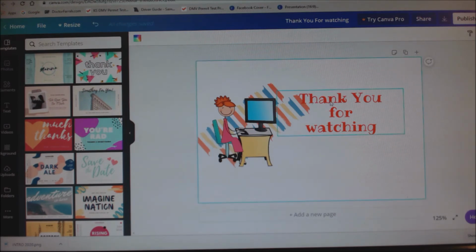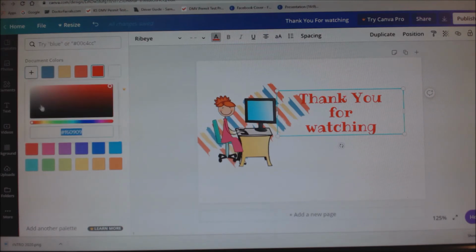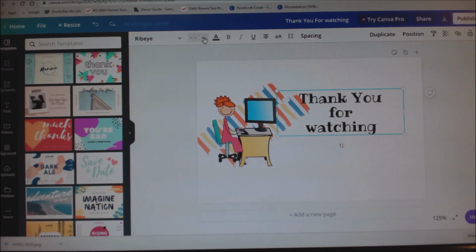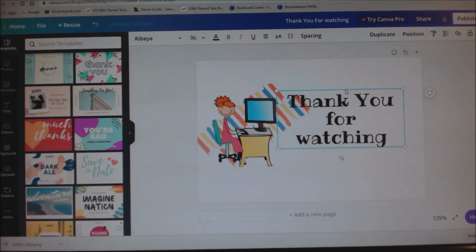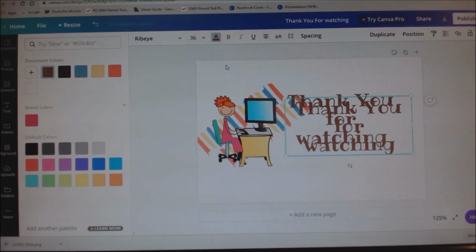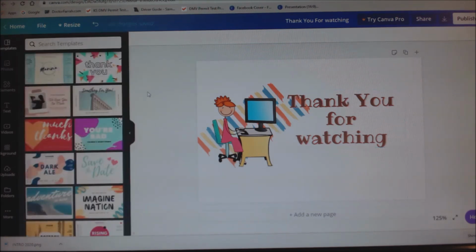And then let's make it bigger. Should I change that to black? Then the font, like this. Oh, this is possible! Thank you for watching. Okay. Then maybe I'll duplicate it, then change the color of the duplicate. Position backward, because that's what I'll do, like a shadow. A different color. Okay, sige. Yeah. Thank you for watching.